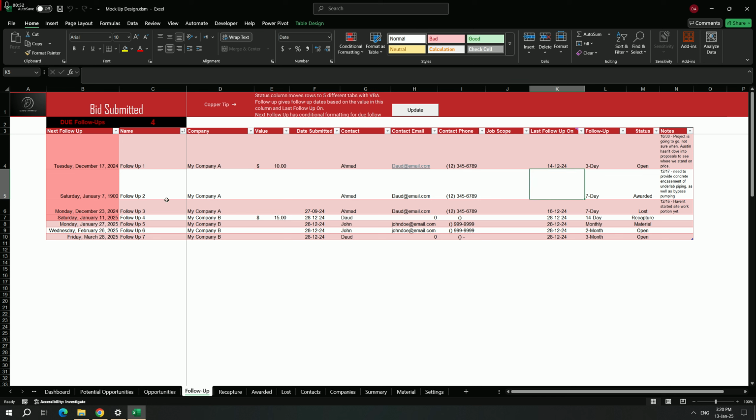This next follow-up date will update accordingly from the value that is in the follow-up column. Like suppose you enter 25 12 24, you can see the value has been updated. You can change this over here and the values will change accordingly for the date values for the next follow-up.